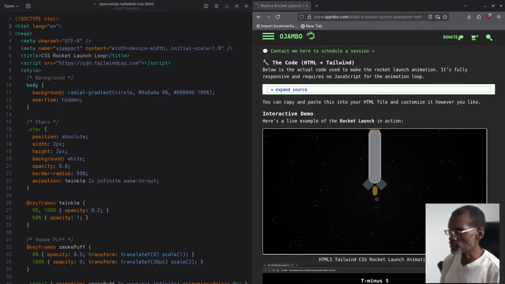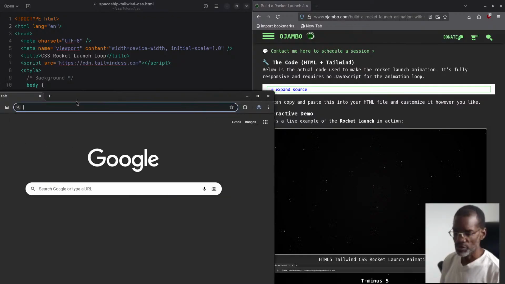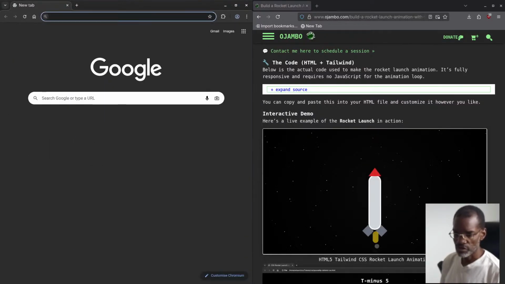Hopefully it doesn't crash here. It's been crashing like every single day for the past 3 days. Hopefully it doesn't crash today.